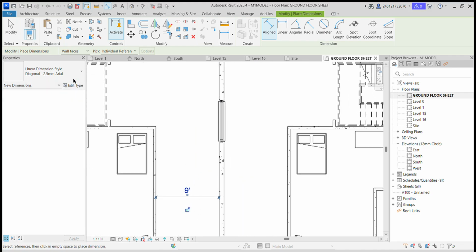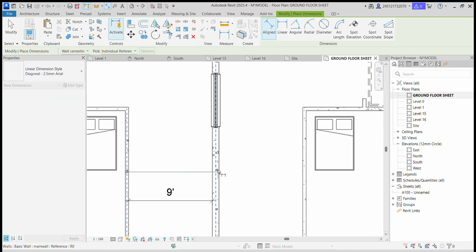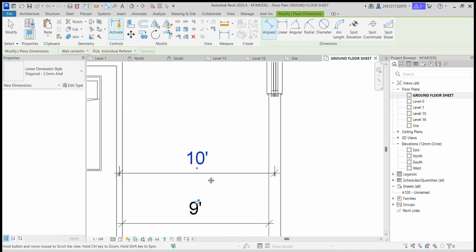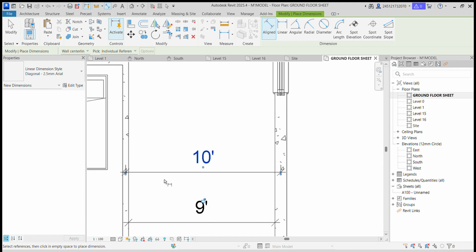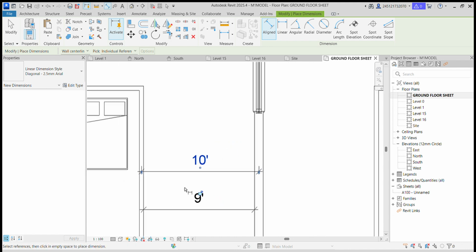If you want to select the wall center line, now you can change to wall center line. The wall center line to center line will be placed. It has changes, okay, that's why I am showing. You have to pick the proper references.